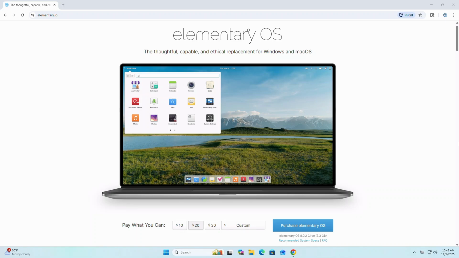ElementaryOS is a Linux distribution focused on simplicity, elegance, and speed. With its sleek desktop environment, it looks and feels a lot like macOS, while maintaining the flexibility of Linux. It's built on Ubuntu, meaning you get long-term support, security, and access to thousands of apps. It's fast, lightweight, and designed for productivity with minimal distractions.